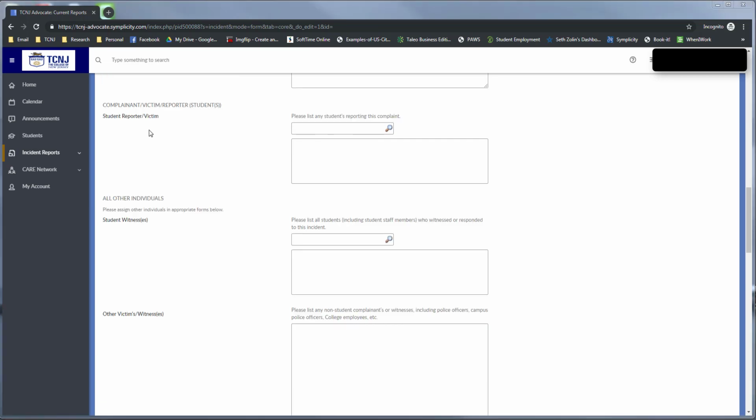Then you'll have this space for student reporter / victim. It's a good idea to remember that generally your name as a staff member won't go here. This is for students who have reported to you that someone has violated the code in a way that impacts them. So for example, if a student comes to you and says that their roommate took $100 from their desk, they would be the student reporter. You as the staff member would not be the student reporter.